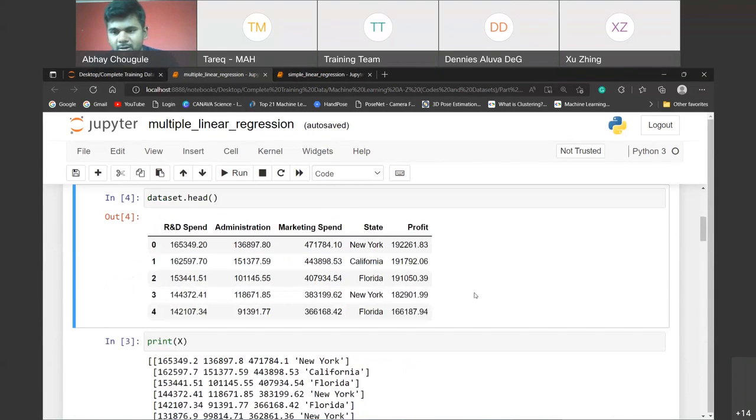Rahul, you got the point now? Revise the previous stuff. Which point? The profit column, you got that. Profit is continuous data, and then we have the R&D, administration, marketing spend, and state columns.